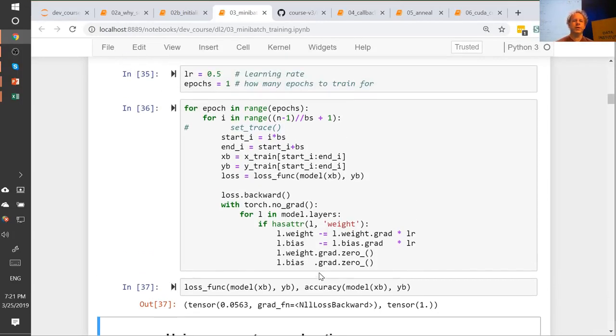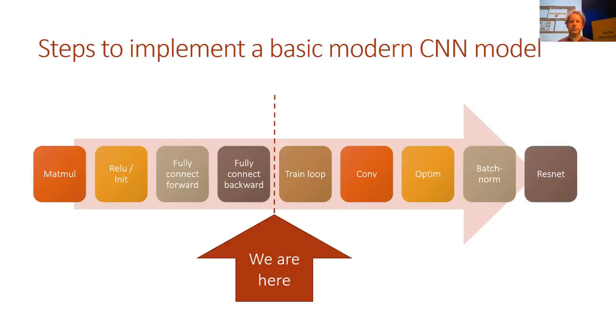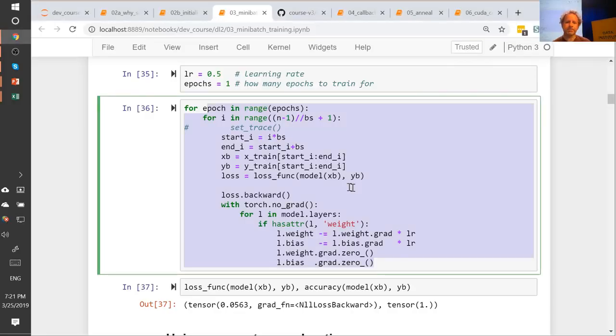So this is good. Well, we haven't really done conv. I guess we've got a basic training loop. We're now here. We have a basic training loop, which is great. So we've kind of got all the pieces.